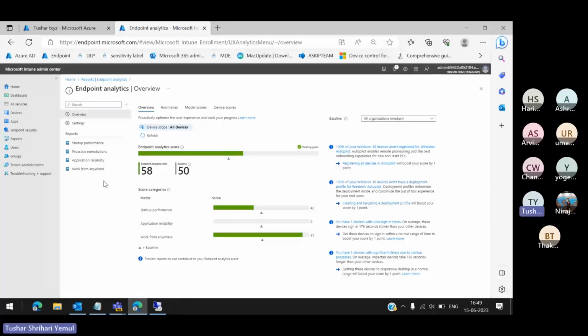Okay, coming to the next part, that is endpoint analytics. Once you onboard all the Windows systems to the solution, there is a feature called endpoint analytics, which will gather some insights based on the telemetry that is being generated on the device.